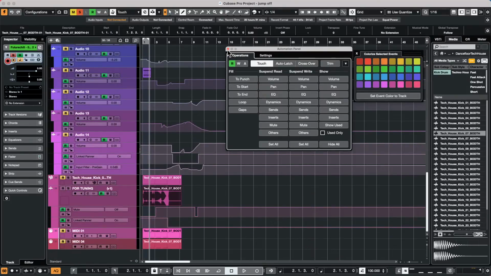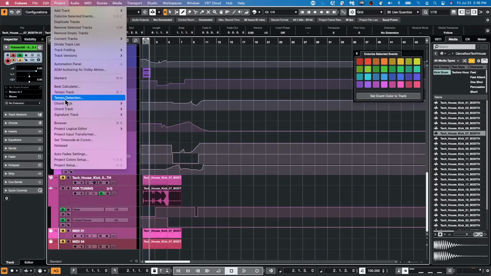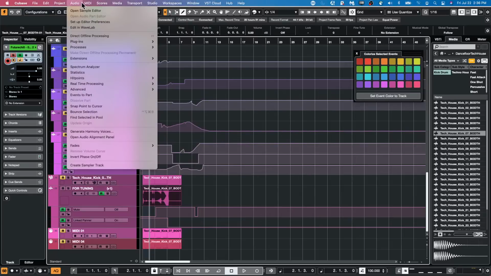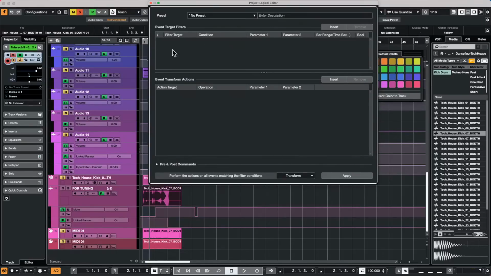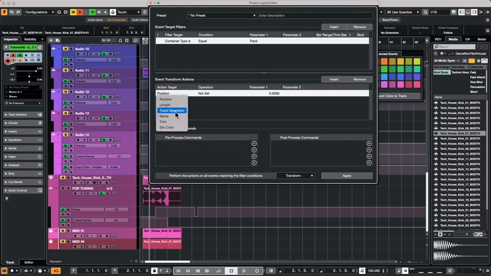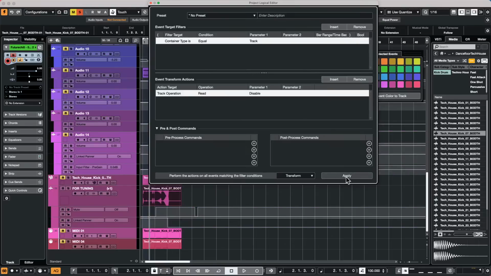Now, if you wanted to disable automation on tracks, all you'd have to do is go to the project logical editor. Right now we see that these are all going to read automation. But let's go to the project logical editor, and let's go to setup. We want to transform for our function, and we'll say our container type is equal to a track, and let's say insert, and we'll go to track operation. So read, and then we want to disable. So let's see if we see our read status disabled on all the tracks.